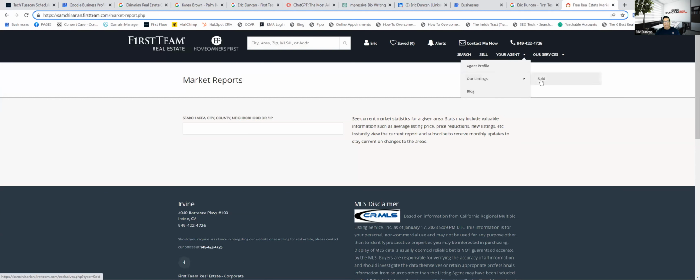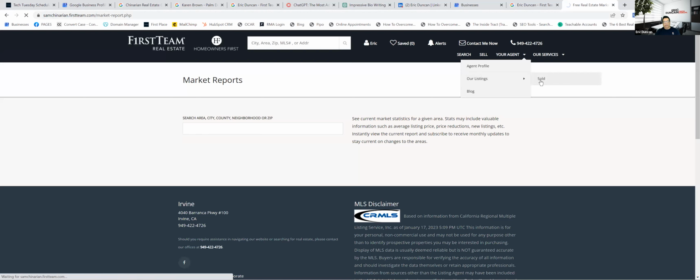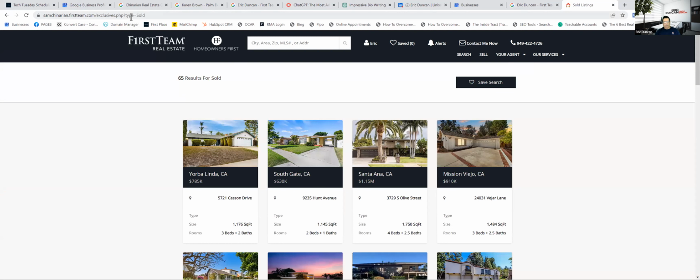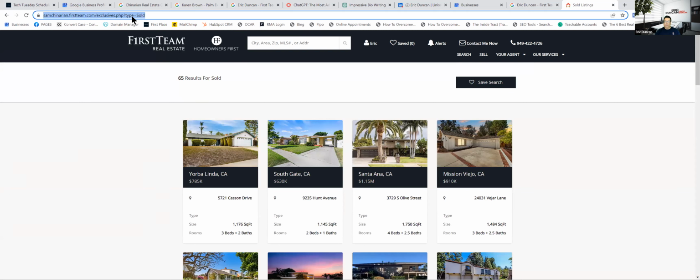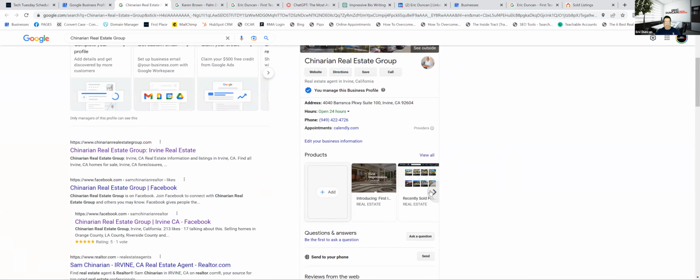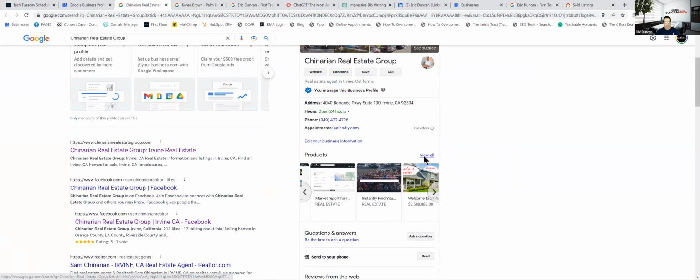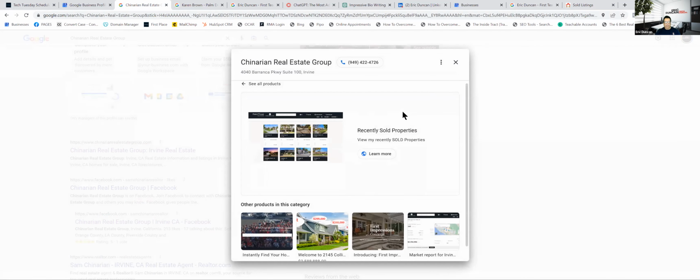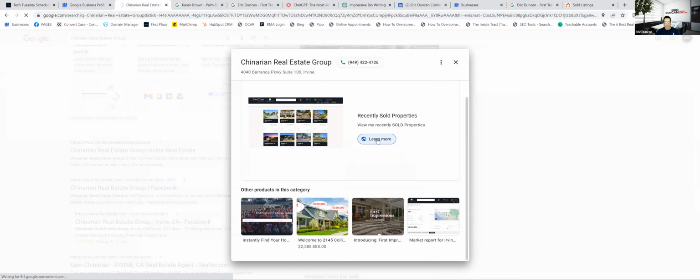Here we go. So if you go to your agent, our listings, go to sold. This is another page where you want to consider taking a screenshot and using this link because you can show your sold inventory. Like for instance, on Sam, recently sold properties, and you click learn more. And now they can go through and look at the listings that you've sold in the past.